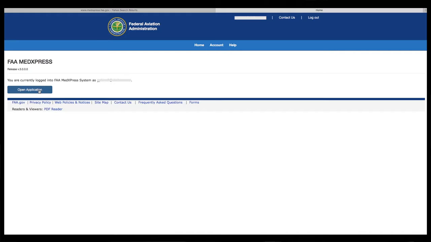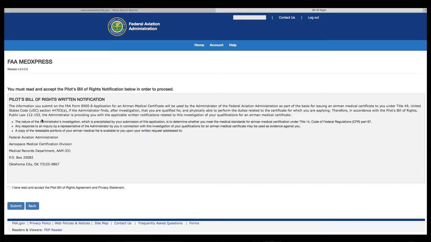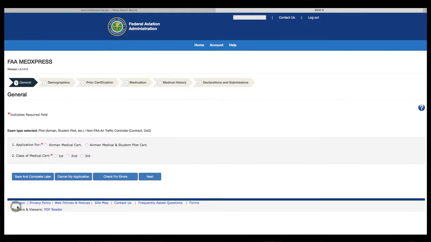This involves simply clicking on the Open Application button. The first thing you're going to see is a list of items which will define what you are. Now, the vast majority of us will click on pilot, airman, student pilot, etc., and submit. Of course, we have another notification for Pilot's Bill of Rights. I'm going to click on I've read that and submit, and we'll get to the application process itself.